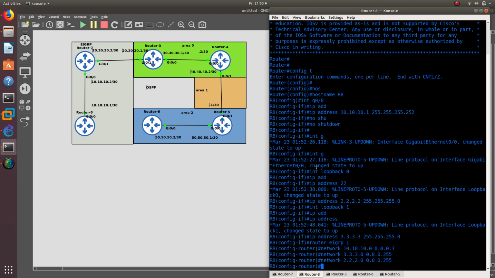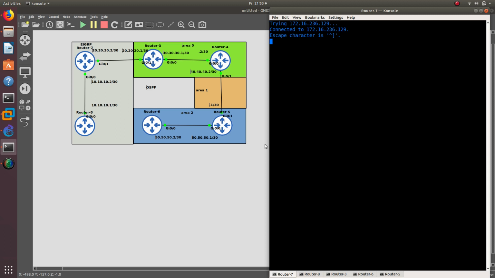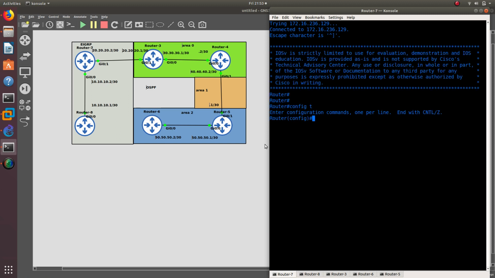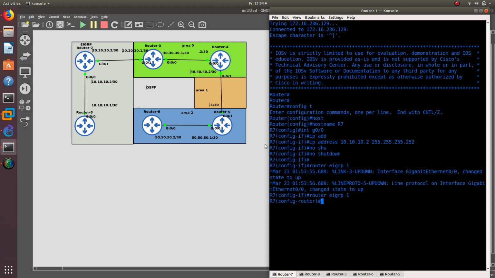All right, that's good. Now let's go ahead to router 7 over here. Let's give it a hostname R7. Let's go ahead to the interface gigabit 0/0, IP address 10.10.10.2 252, no shutdown, router EIGRP, autonomous system 1, network 10.10.10.0 0.0.0.3, and that should form an adjacency relationship.